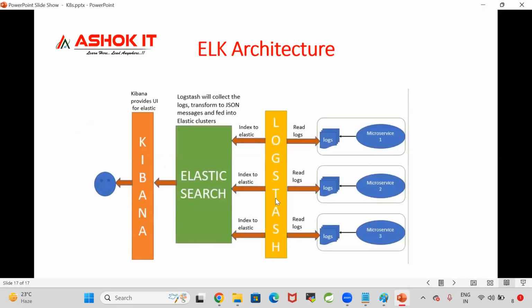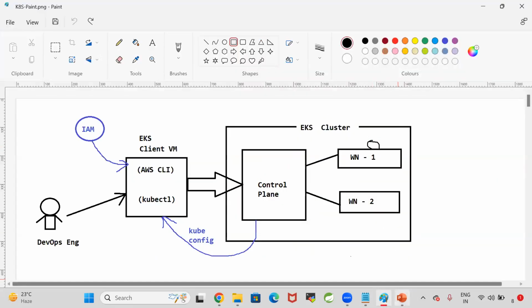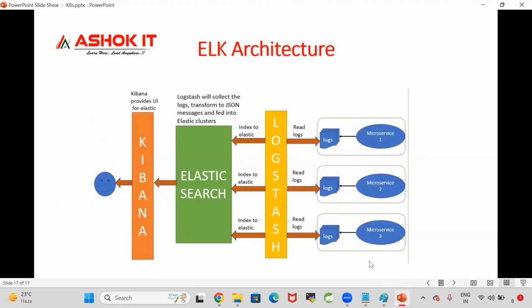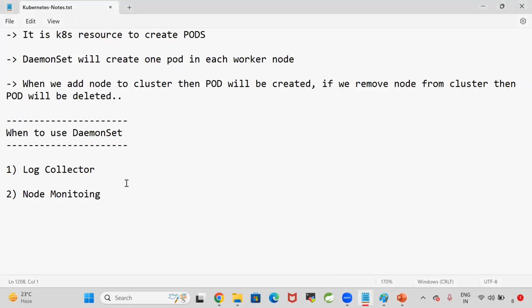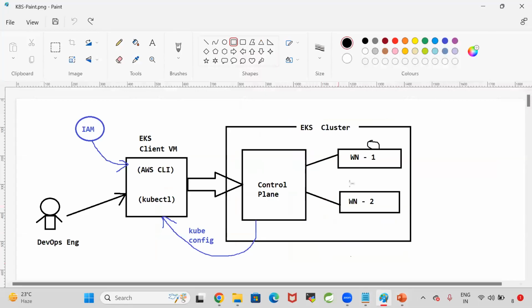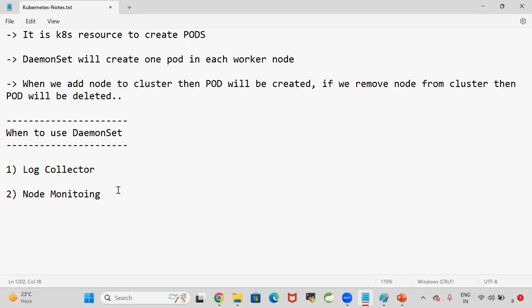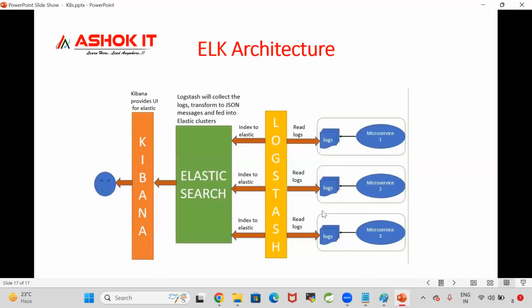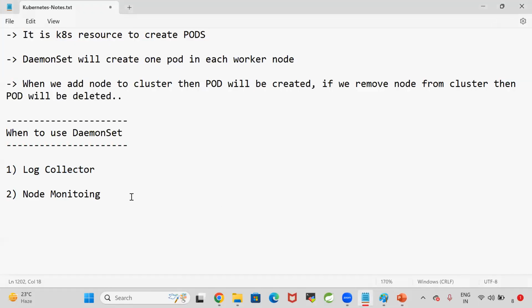Which pod? Logstash pod I will create. Logstash is a software. I need to deploy the Logstash pod in each worker node. To deploy this Logstash pod on each worker node, I need to deploy Logstash as a daemon set. And as my application is running in the worker node, I need to monitor each worker node's behavior. To monitor each worker node's behavior, we are going to deploy the metric server on each worker node. To deploy that metric server also, we are going to use daemon set.